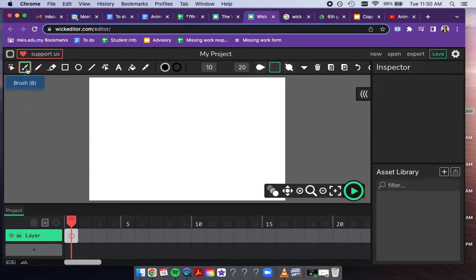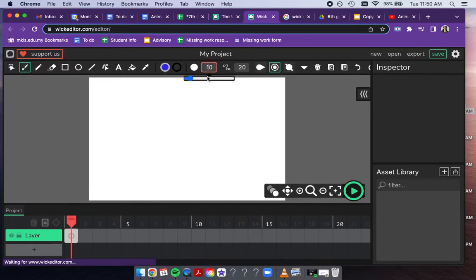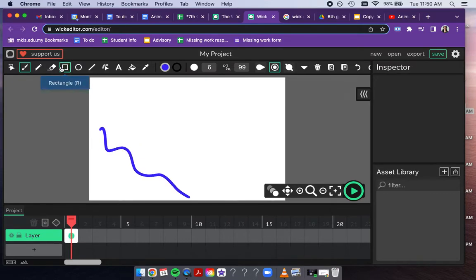To create your character, you can use the brush tool. Choose the color and the width of your brush. And this tool selects the precision of the brush, which is a great tool. And I'm just going to do a little squiggle. You can also use the pencil in the same way or use one of these shape tools.